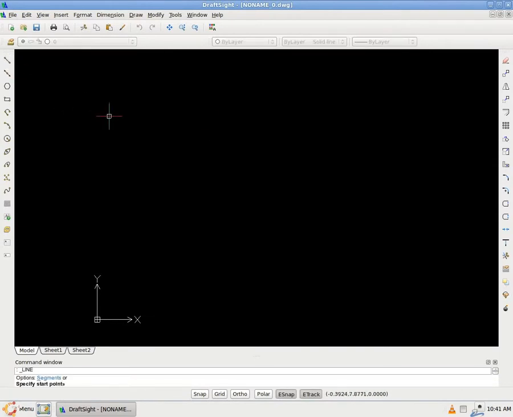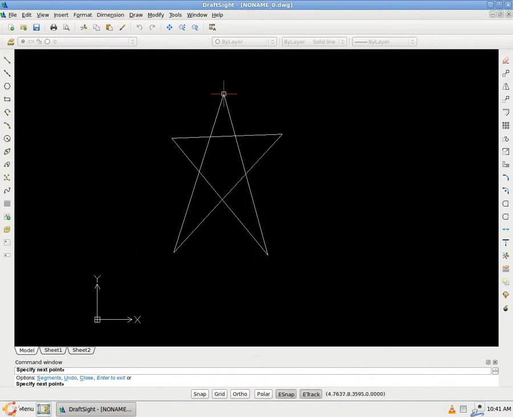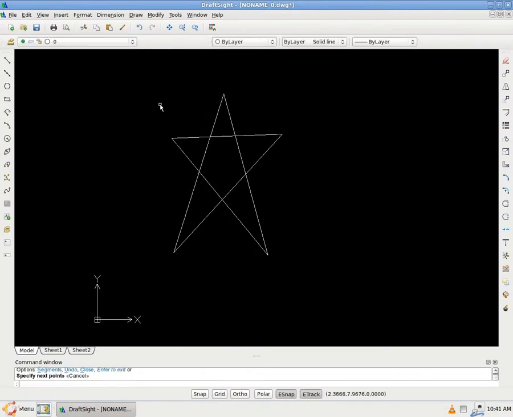Now draw something by left-clicking on the screen. If you make a mistake, you can undo by pressing Ctrl and Z on your keyboard. Try it. When you are done drawing, press Escape on your keyboard. This will terminate the line command.